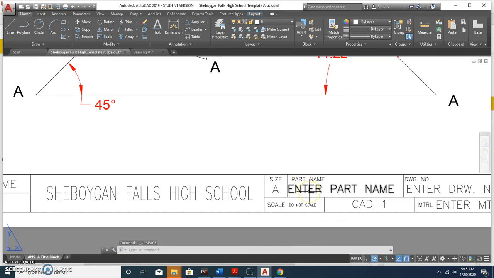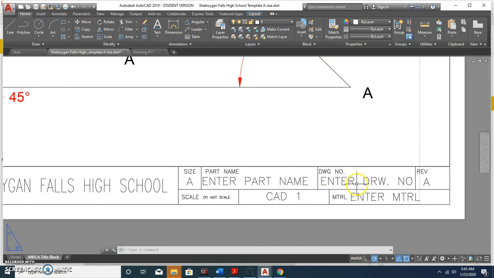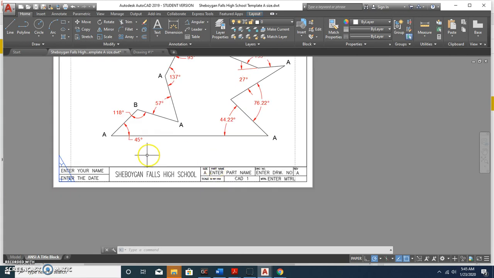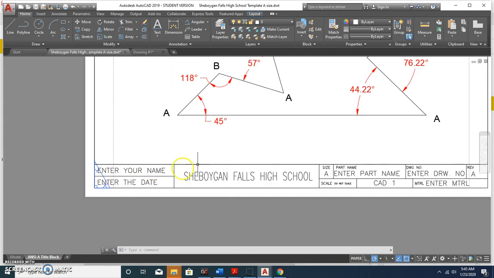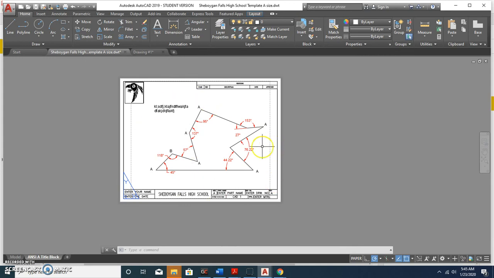Now it's time that you're going to come in and enter the part name. So you double click on this, enter drawing number, double click on that, enter material, double click, and put the correct material on there, and also with the date. Once that is all completed, review your drawing, send it to the printer, and then hand it in.